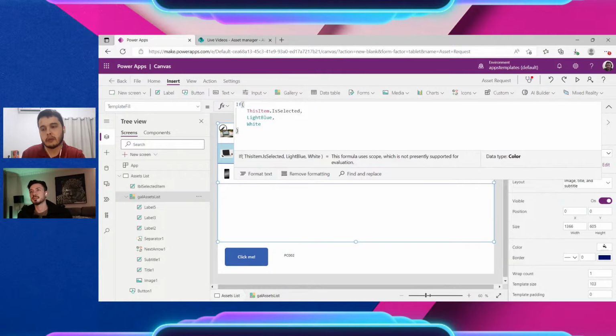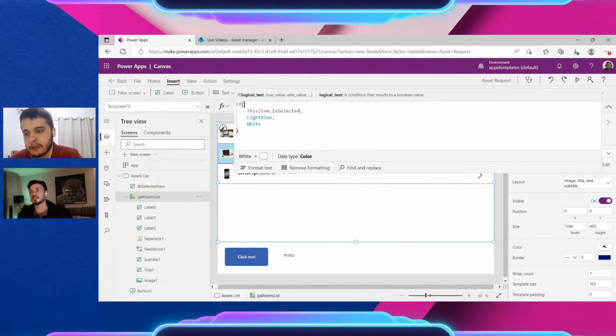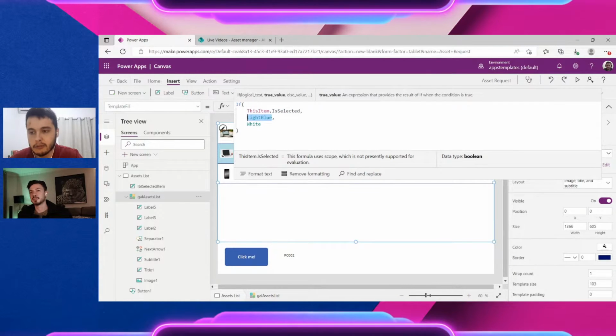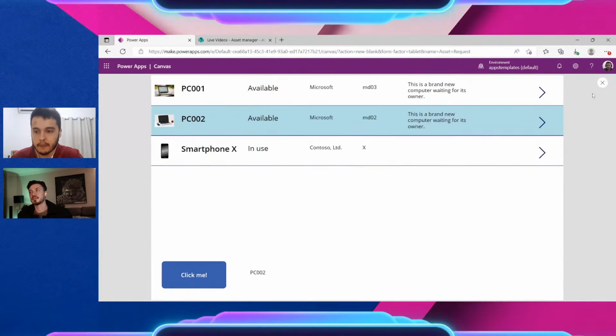There is also an option to return a transparent. So I just tell the app: if the item is selected, return light blue. If it's not selected, return white. So let's play, and we see that already the PC002 is selected because we see here too in the bottom it's light blue in the end.